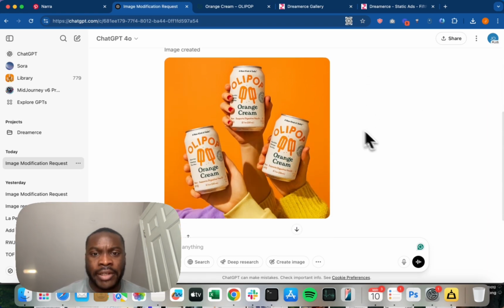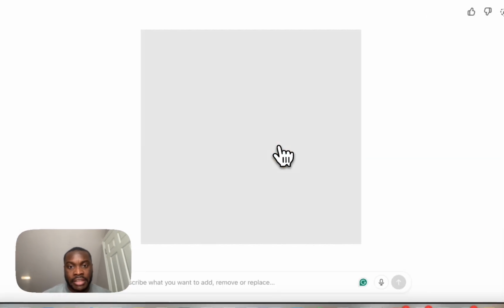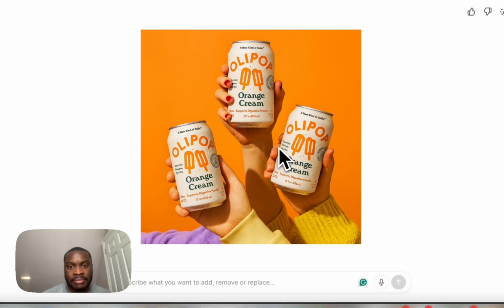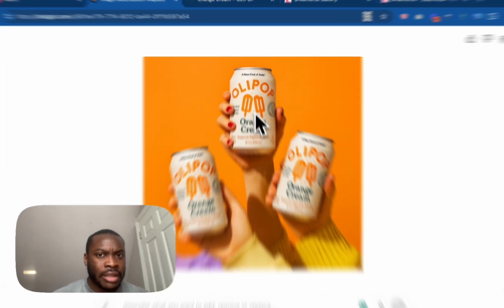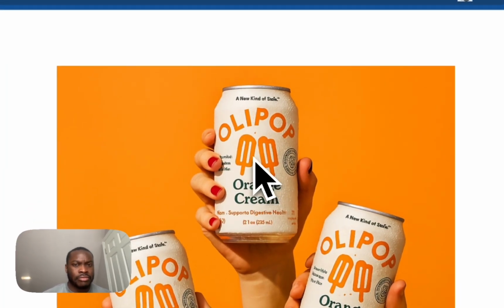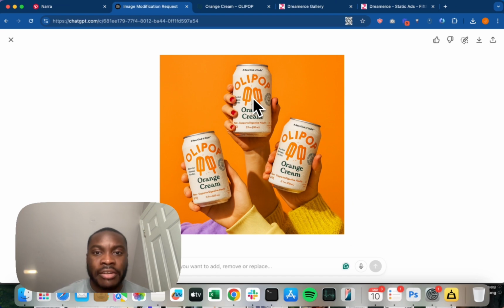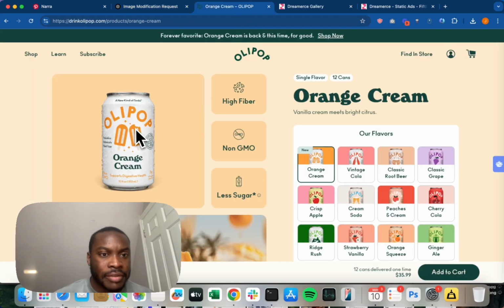But as you see over here, I've created this image, and first off, you might think it looks great. I mean, it does, to be fair. But if you zoom in, you can see the product label isn't 100% accurate just because of the text, and also the icon graphic over there isn't 100% accurate compared to what's over here.